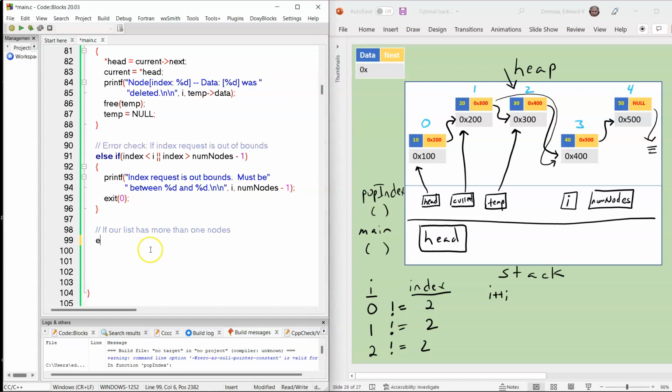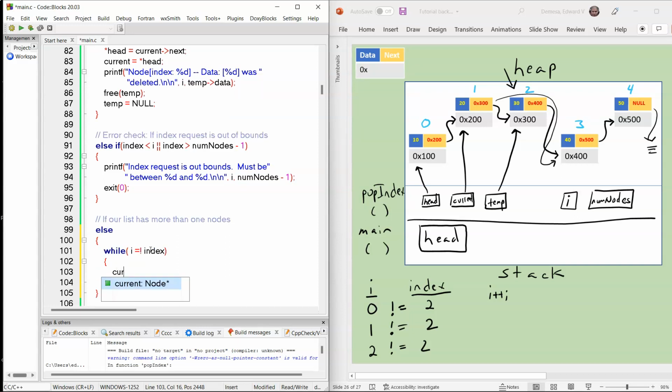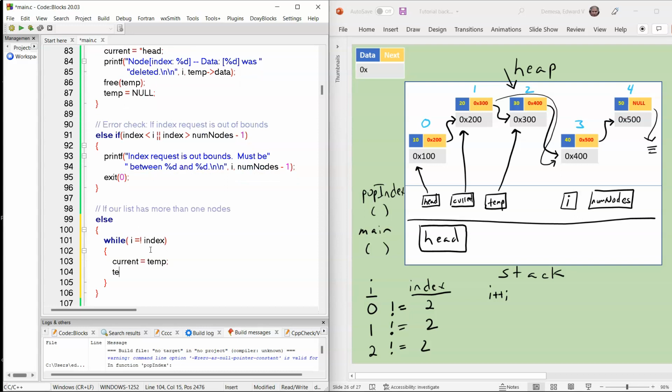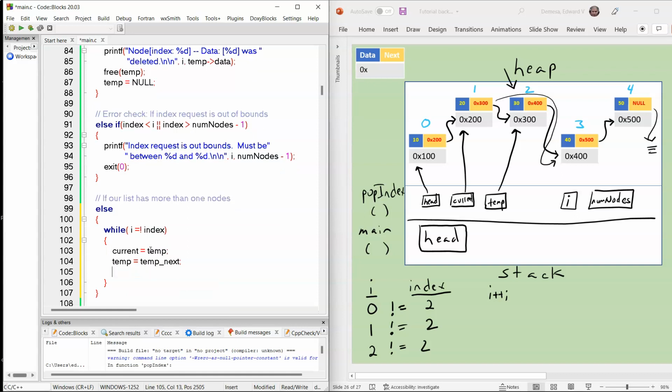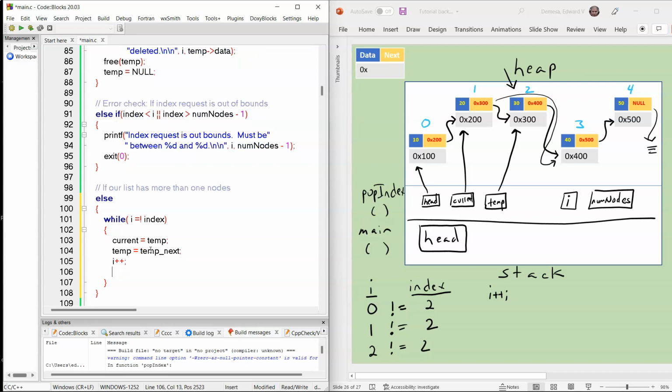Let's code this. Else, since we're traversing, we're going to use a while loop. While i does not equal index, we want to assign temp's address to current, so that way current is always tailing temp. And then we want to traverse temp by setting it to temp arrow next. And then we want to increment i with i++. And once this condition becomes false, we want to exit out of this while loop.